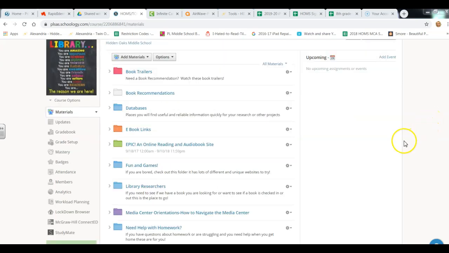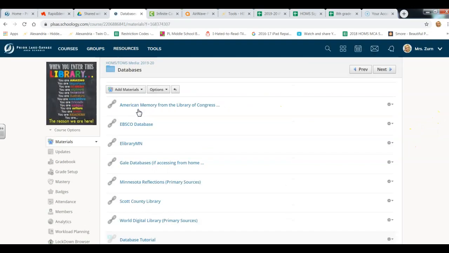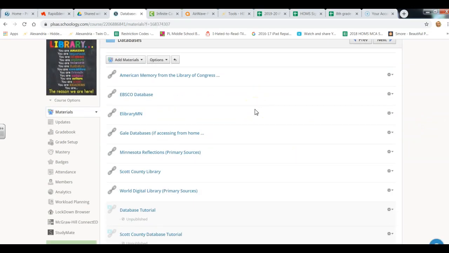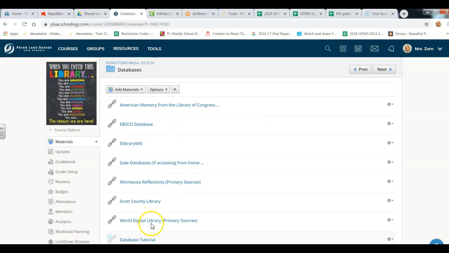The next folder I'm going to show you is the database folder. You'll have a lot of resources and links for you to look at. I'm going to be focusing on the Gale databases and the Scott County Library databases. One thing about Minnesota Reflections, it says primary sources behind it. A primary source is an actual speech, an actual document, or an actual picture that has happened in the past or the present.